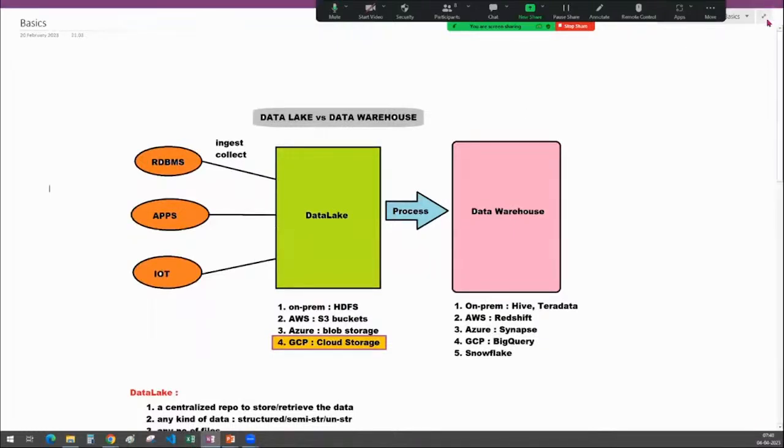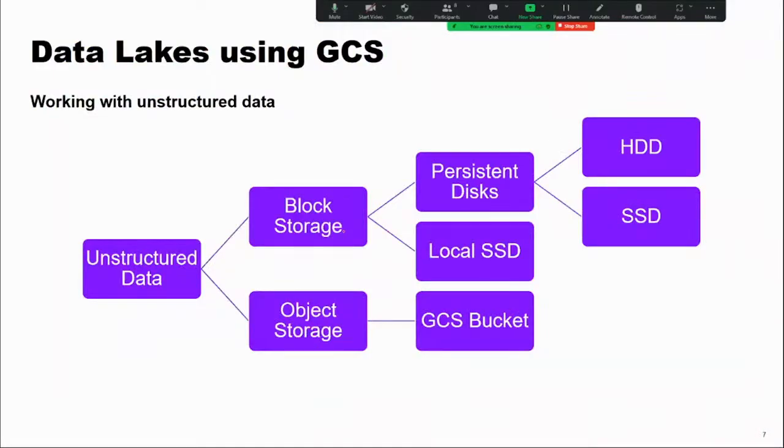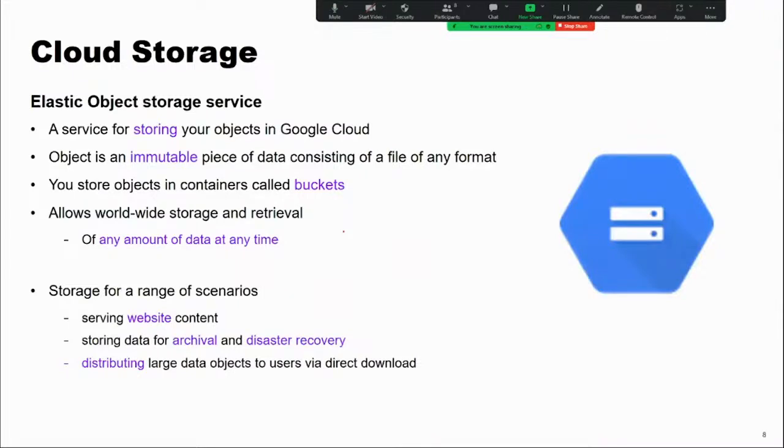Now let us see data lakes using GCS. In Google Cloud Platform, Google Cloud Storage acts as a data lake. What is that? Let us see now. So this is Google Cloud Storage as a data lake in GCP. So what is Google Cloud Storage, guys? Let me go to the print and try to explain it to you one by one.